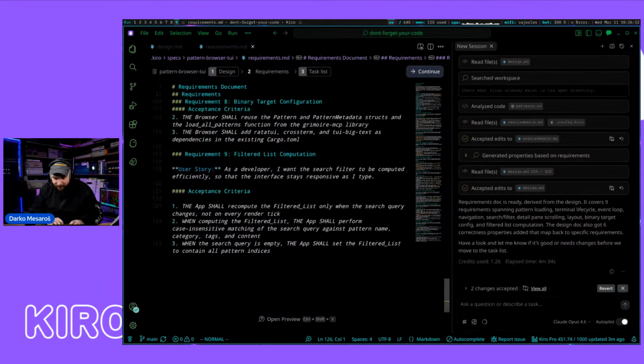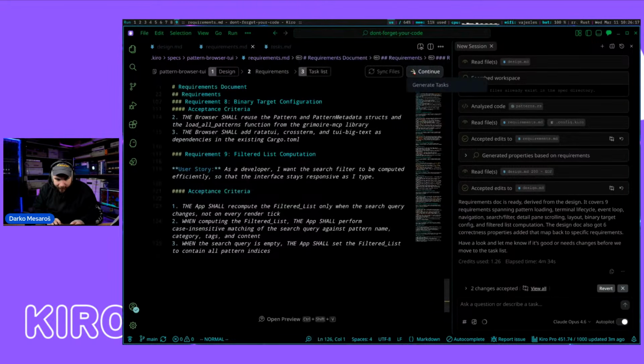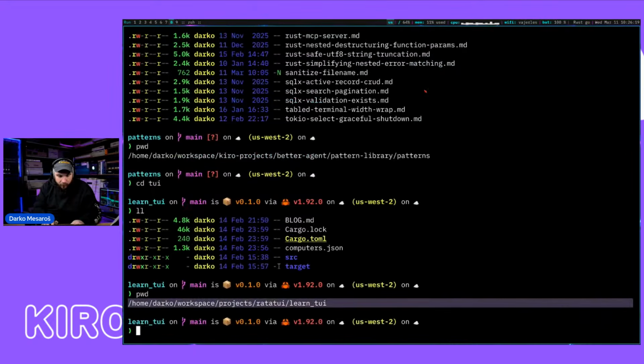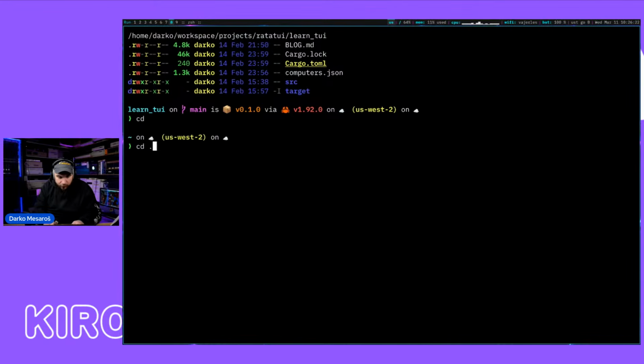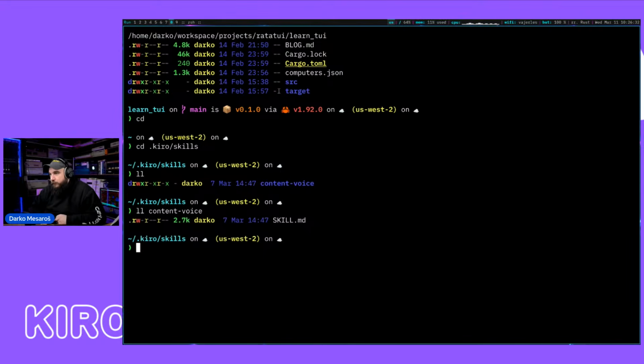Give me one second. I'm just going to generate a task list, and as it's doing that, I'm going to explain to you. So with Kiro, you go to the .kiro directory, and there is a skills directory. This is where your skills go. If you see content voice here, there's a skill there. It's literally just there. Kiro will load these things when it needs to. It's going to load this skill. That's it. Powers are very similar, I'll give you that. They smell alike.